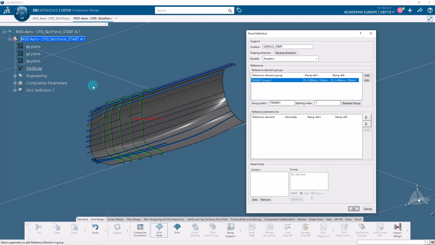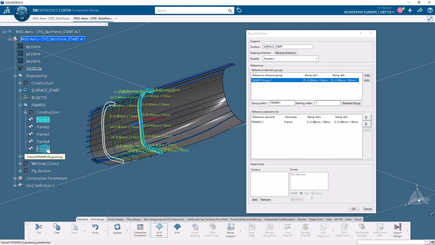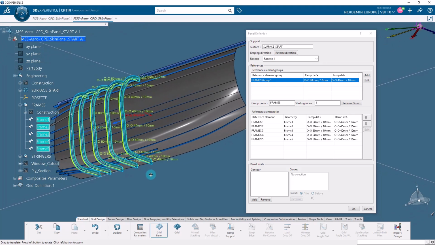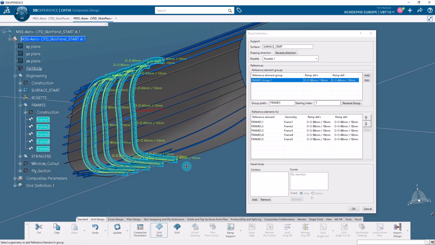Now, we will select the reference elements for the frames group. Expand the frames geometrical set in the specification tree, and select frame 1 to frame 5. Ensure you select the frames in the correct sequence. Selecting a reference element in the wrong sequence may lead to different cell definitions. It may not respect the expected laminate information for the respective areas.